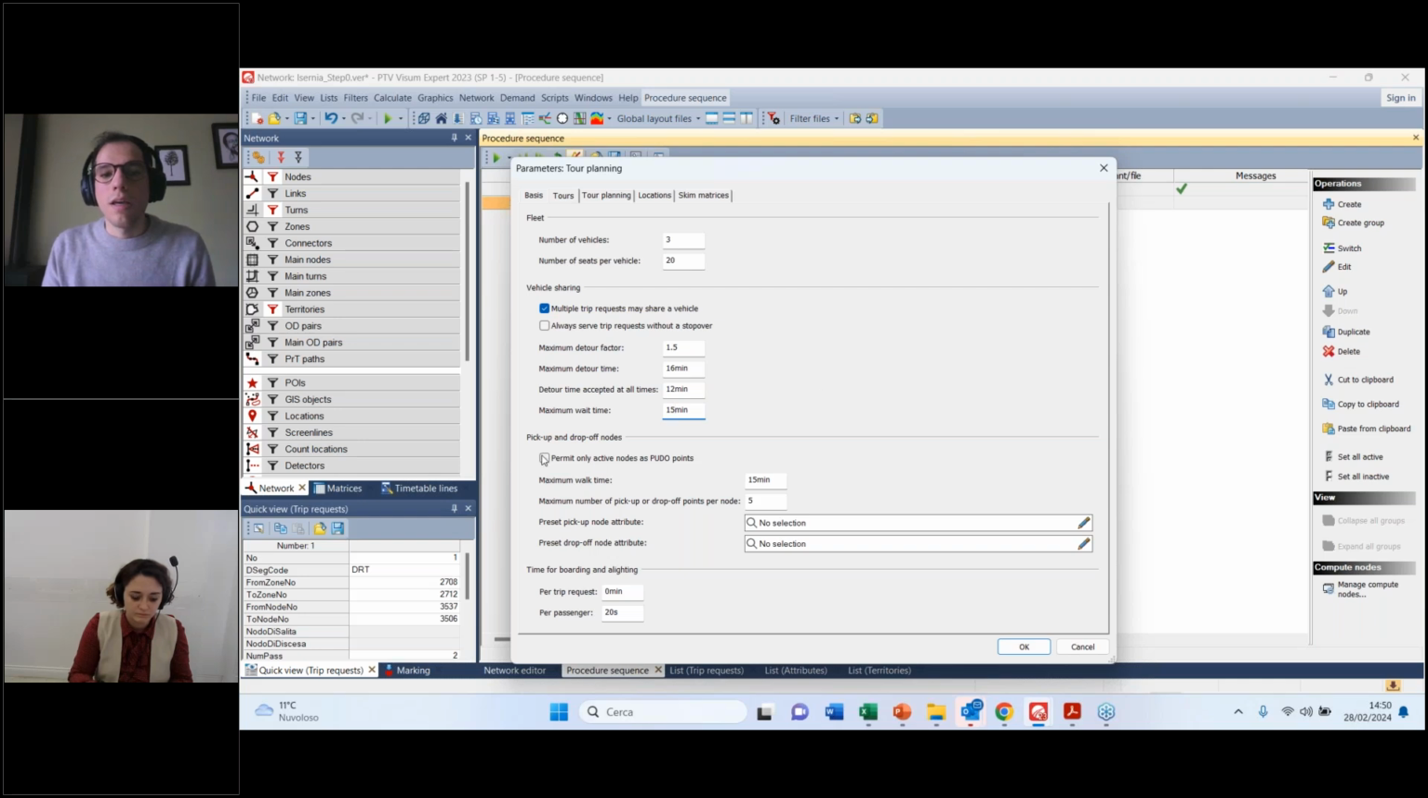And here is the option that allows you to define which are the PUDO points. So basically filter the PUDO points, permit only active nodes as PUDO points. Once you filter nodes having PUDO equal to 1, then you have the PUDO points. And here you can select the maximum walk time to the stop point, if there is a maximum of pickup or drop-off points per each node, if there are some nodes which you can use only for pickup or only for drop-off, and the time for boarding and alighting that I set as 8 seconds.